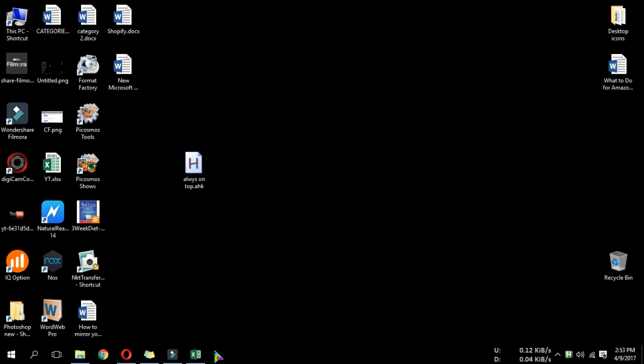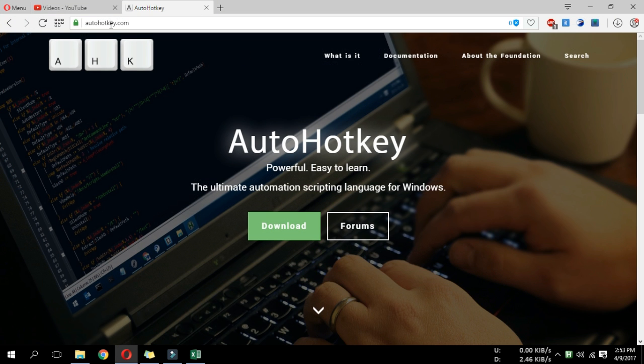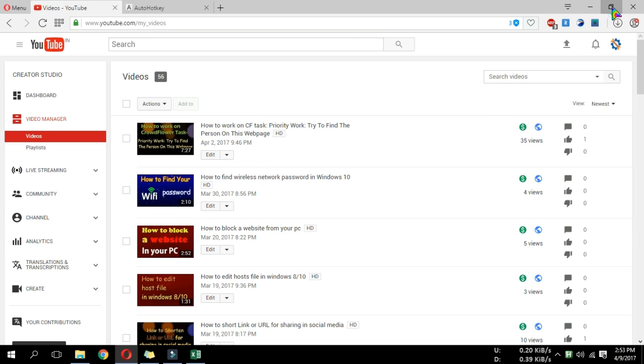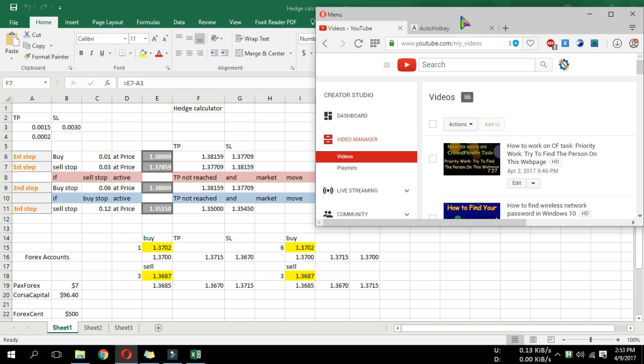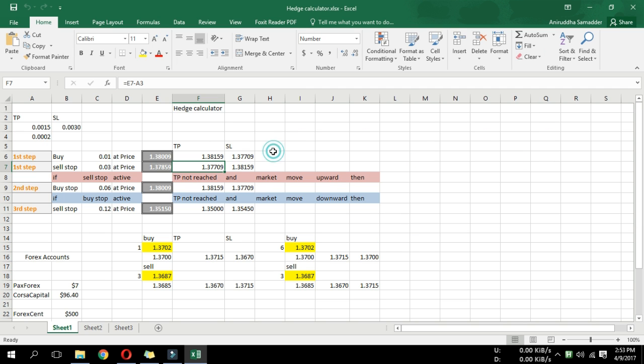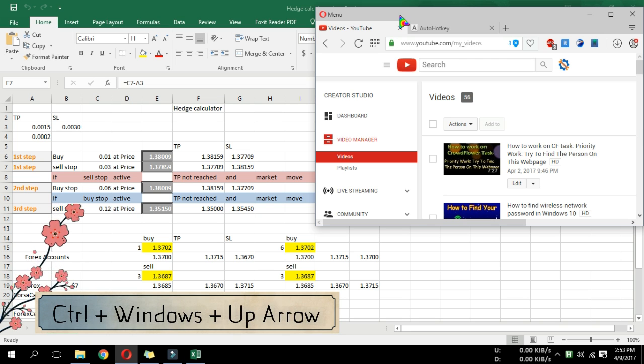So let's say I want to work on this Excel sheet and at the same time I want to see a YouTube video and I want to keep my Opera browser on top. Now the Opera is not selected on top, so if I select the Excel sheet it gets minimized. To keep this Opera browser always on top, first select the browser. Now from your keyboard press Ctrl, Windows key and up arrow key together.